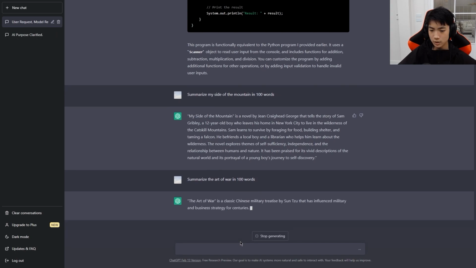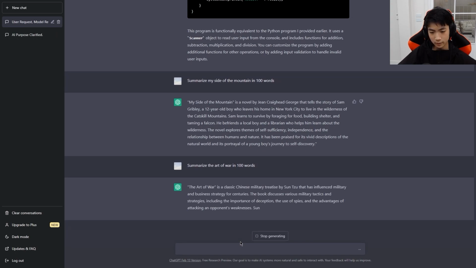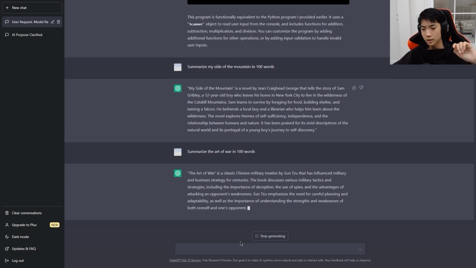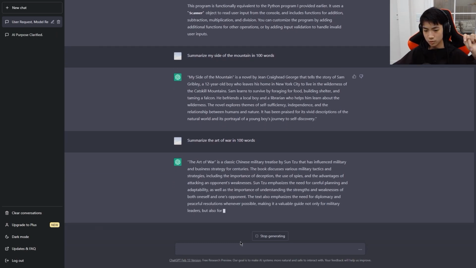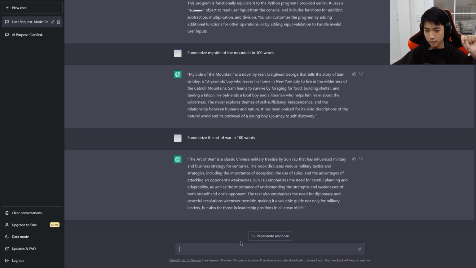The Art of War is a classic Chinese military treatise by Sun Tzu that influenced military and business war strategy for centuries. I don't even know that word. The book discusses various military tactics, the importance of deception, the use of spies, the advantages of attacking, and ultimate weakness. Sun Tzu emphasized the need for careful planning and adaptability, as well as the importance of understanding the strengths and weaknesses of both oneself and one's opponent. The text also emphasizes the need for diplomacy and peaceful resolutions whenever possible, making it a valuable guide not only for military leaders but also for those in leadership positions in all areas of life.